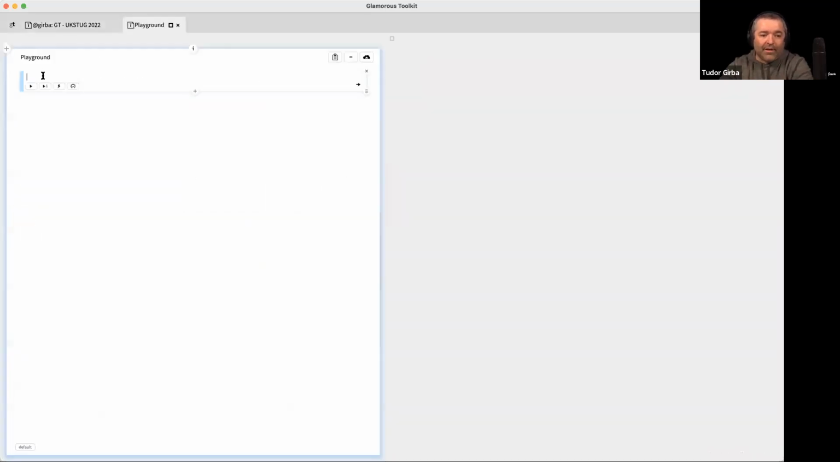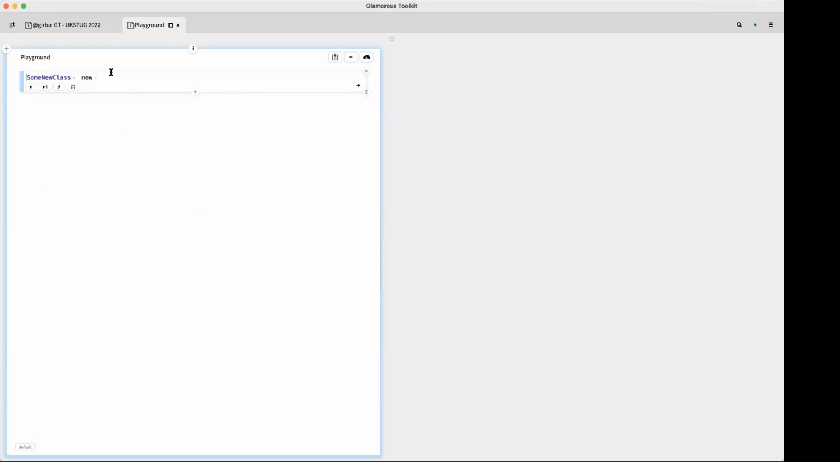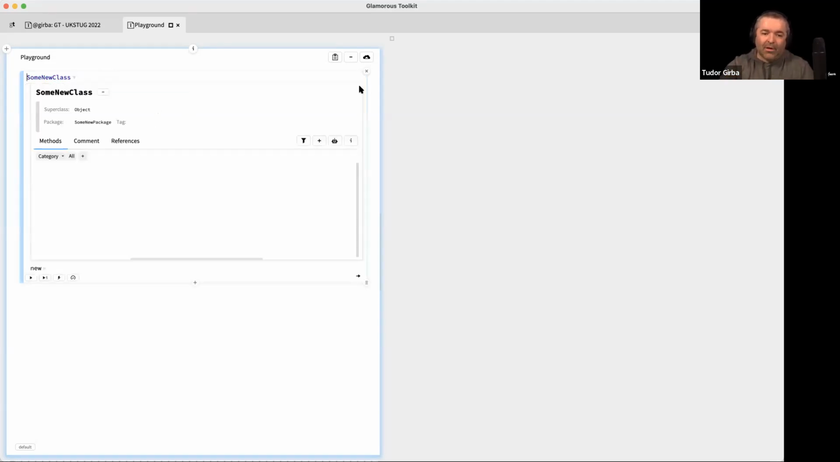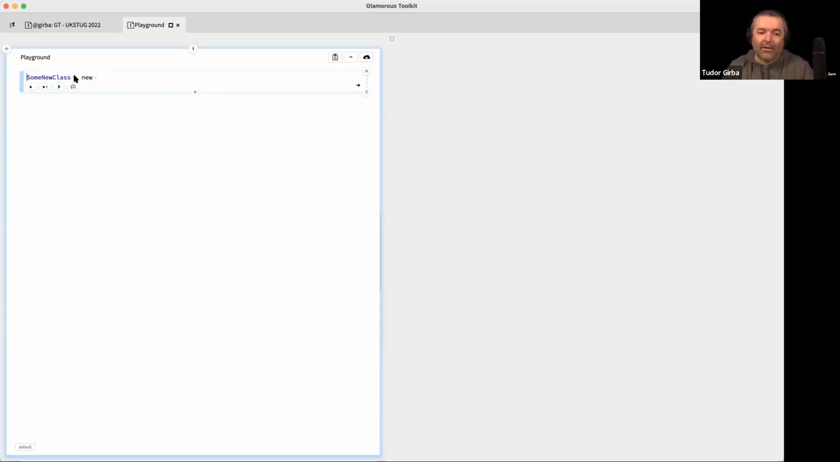But let's say I want some new class, and I want to create it. Is it difficult? I'm going to create it. Here's the class, some new package. It's not much more difficult, is it? I created it, done. And the Git integration is going to be even better. If I would have a Git already associated, I would directly create a Git repository, and then boom, I would be up and running within seconds.